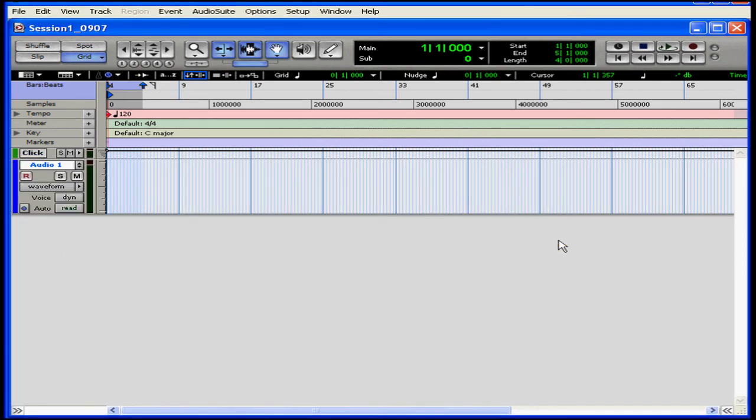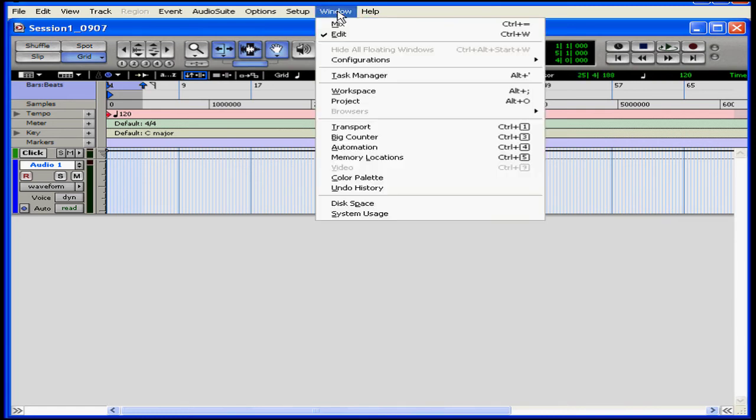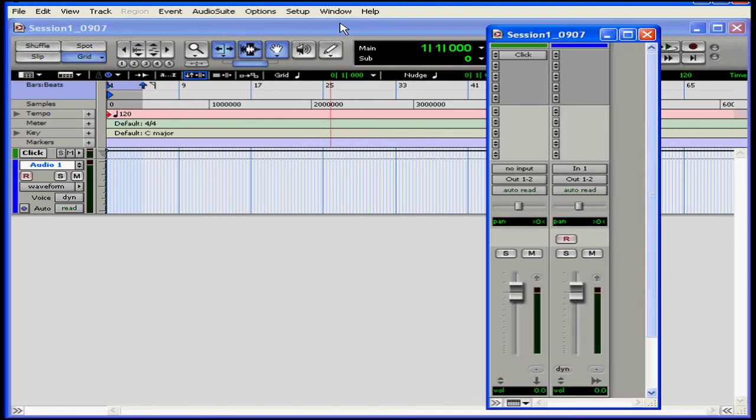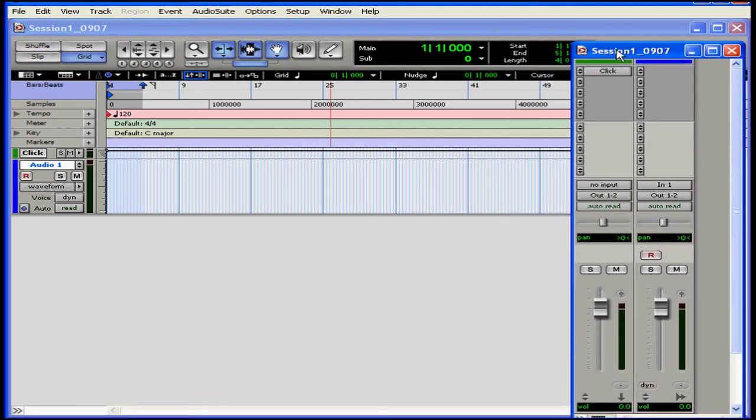Our new track appears in the Edit window. It's named by default Audio 1. Let's open our Mix window, Window, Mix. The shortcut for that is Command equal on a Mac or Control equal in Windows.